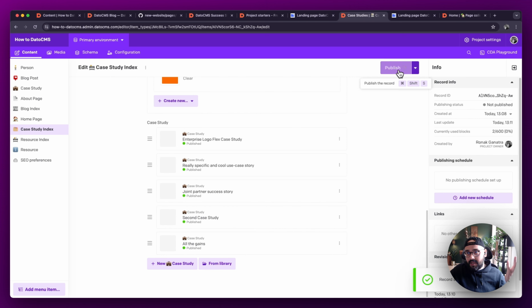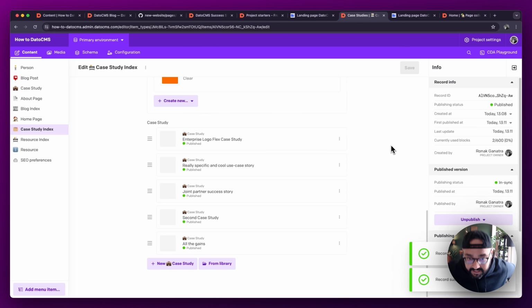So as before, I'll go ahead and save this. And now how this works is on the front end, whenever we're rebuilding the website or queries are being queried, this is the order in which they would appear. If I make any changes, that would be reflected on the front end as well. Cool. So that's the second approach.